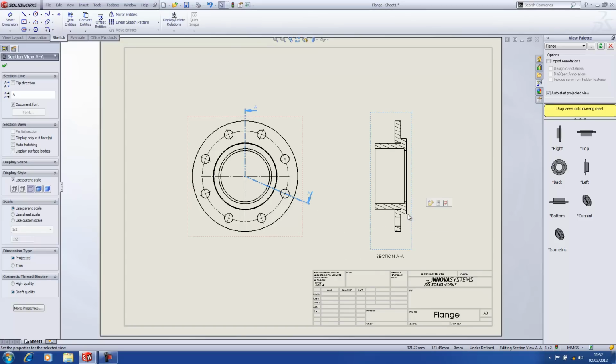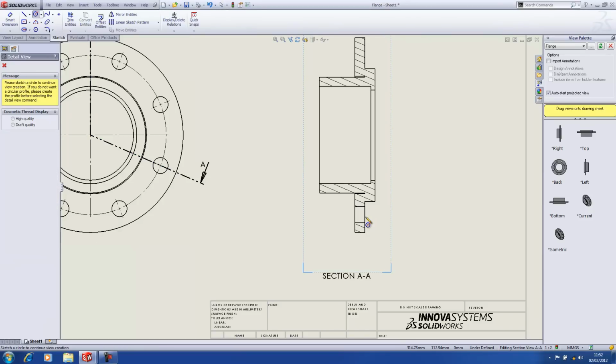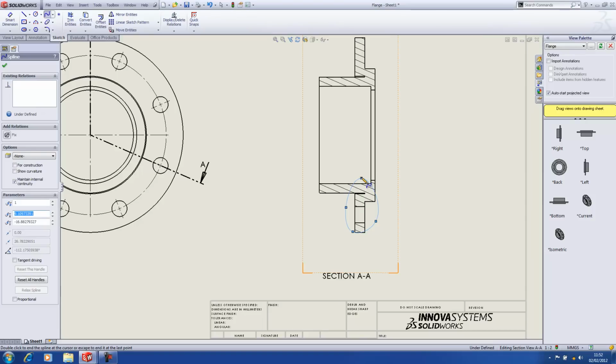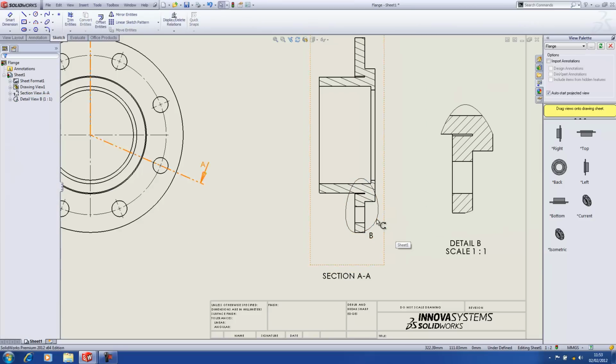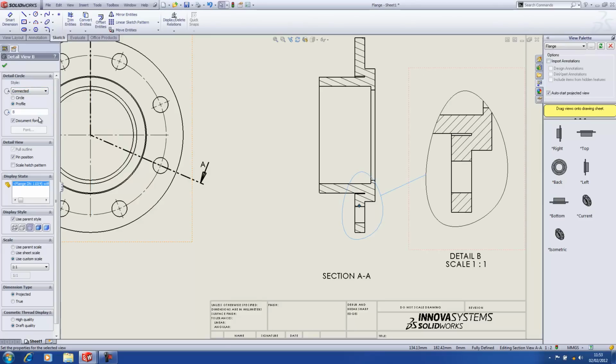We want to create a detail view around the slot. So when you do a detail view, it will by default select the circle tool for you to use. If you don't want to use the circle tool, you can sketch out any closed profile. And with that profile highlighted, just select detail view. Okay, the detail view will update live for you, and you can manipulate the way it looks.